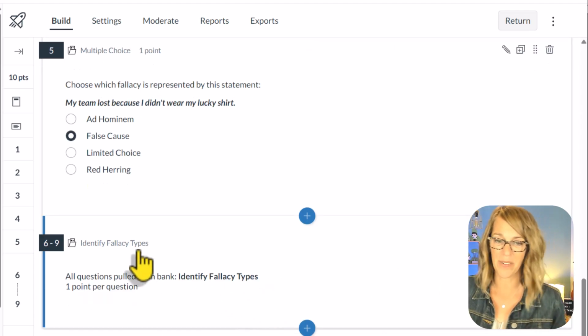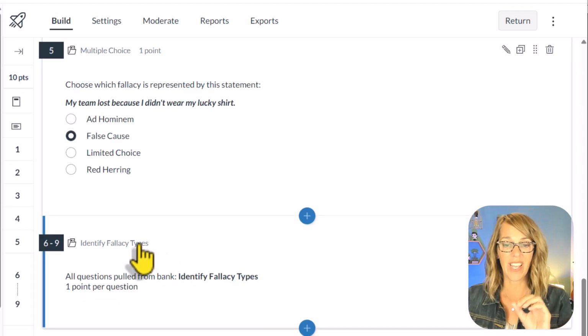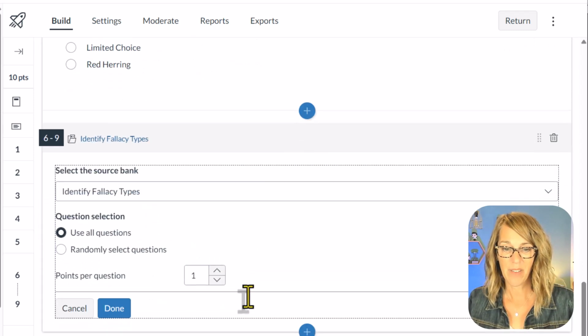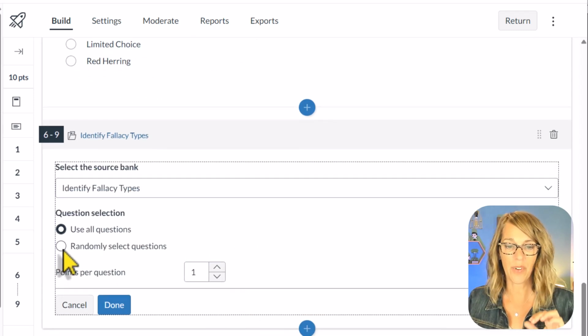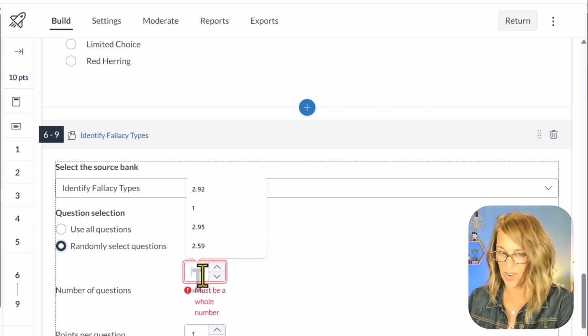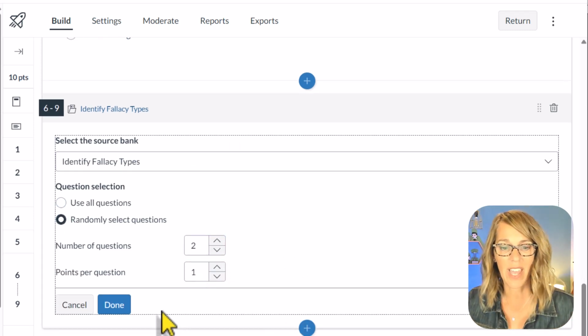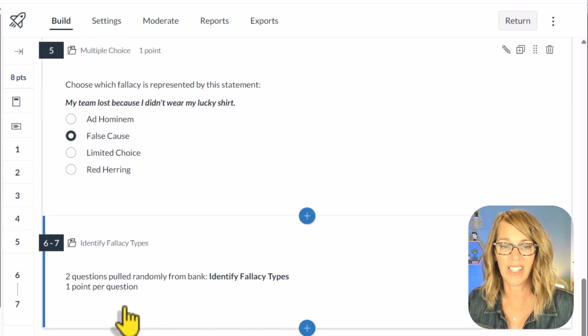Yes, here it is at the bottom. I'm going to click that name to edit the group, or you can click the pencil. So I'm going to click the name. And it says, do you want to use all questions? No, I want to randomly select. I want to randomly select 2 questions. You can also change the point total, but I'm just going to leave it at 1 point. And then I'm going to click done.